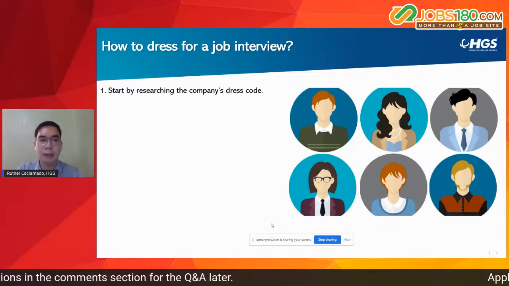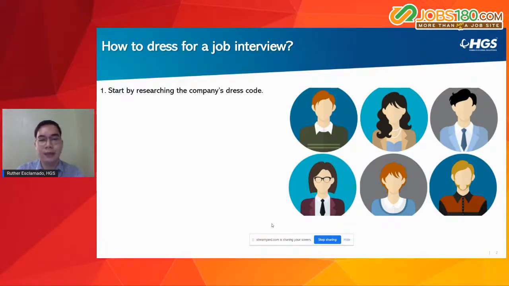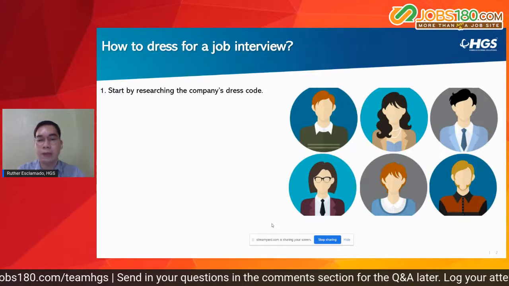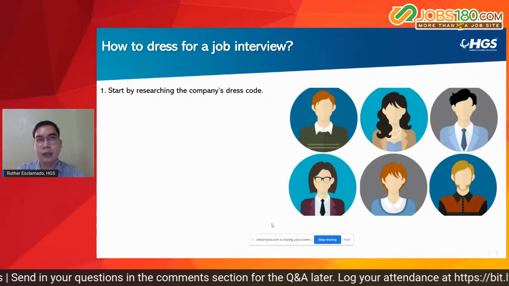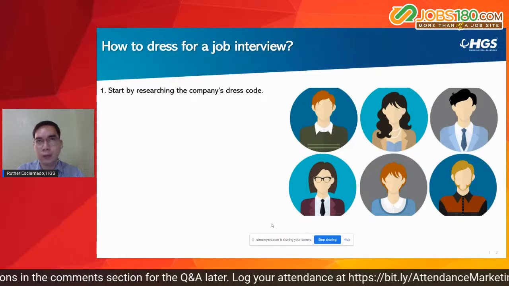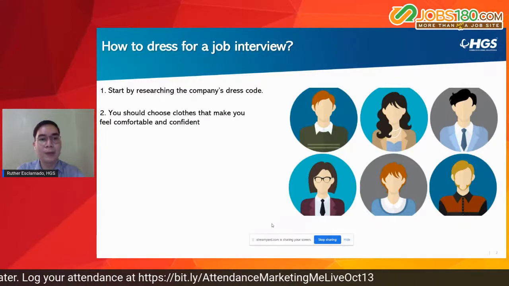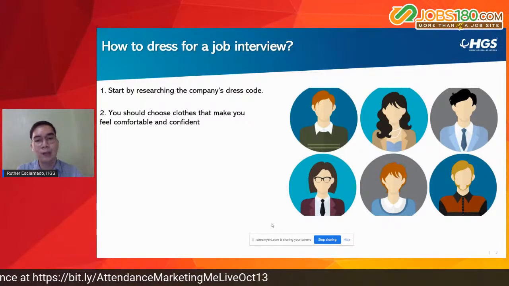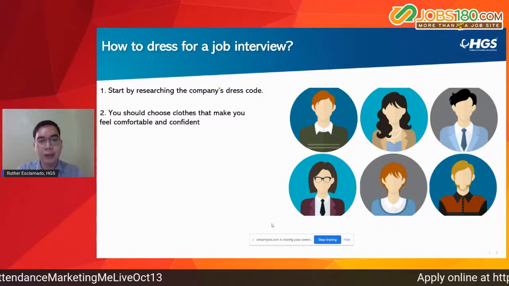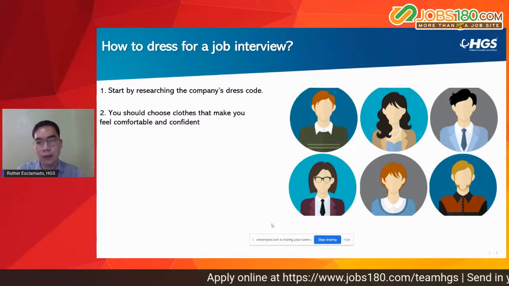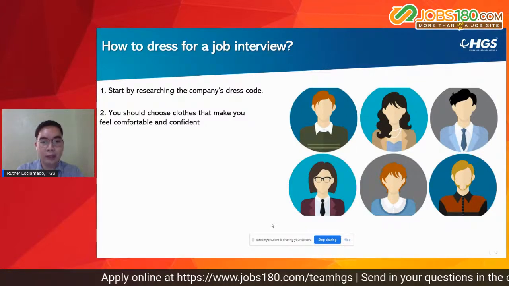First, start by researching the company's dress code. Because you've already researched about the company, you should have a sense of the workplace and what level of formality is appropriate. Look at photos, for example, on their social media accounts or sites, to get a sense of what people wear at the office. Next, choose clothes that make you feel comfortable and confident. When considering how to dress for an interview, use your best judgment and don't overthink it.